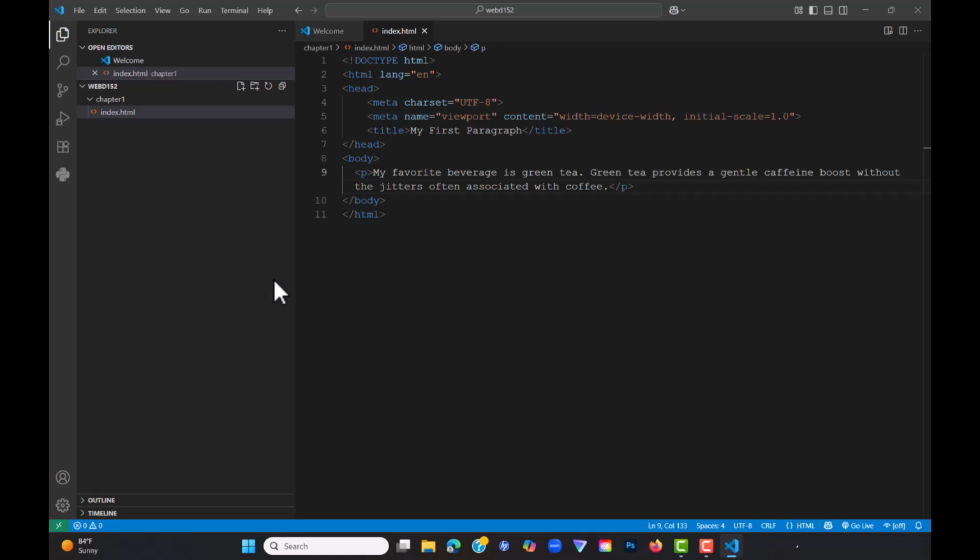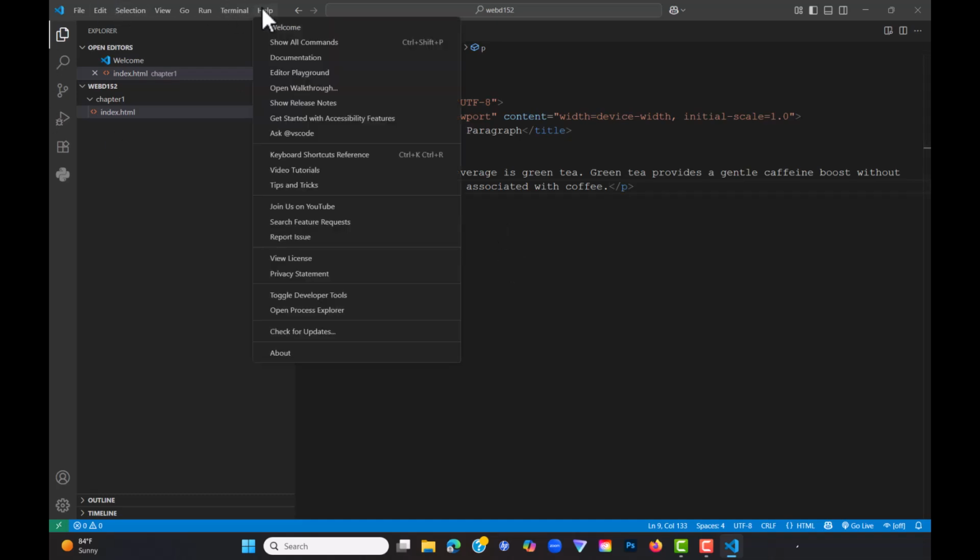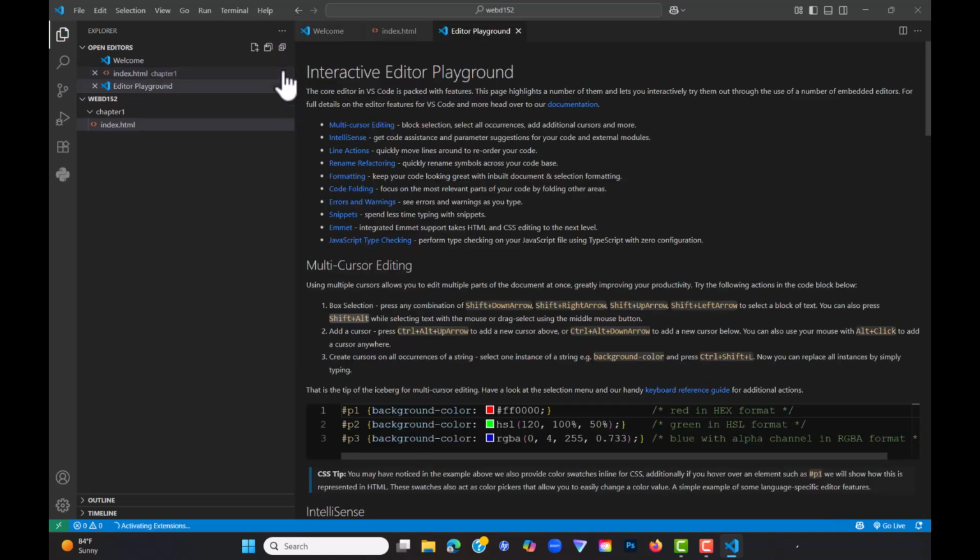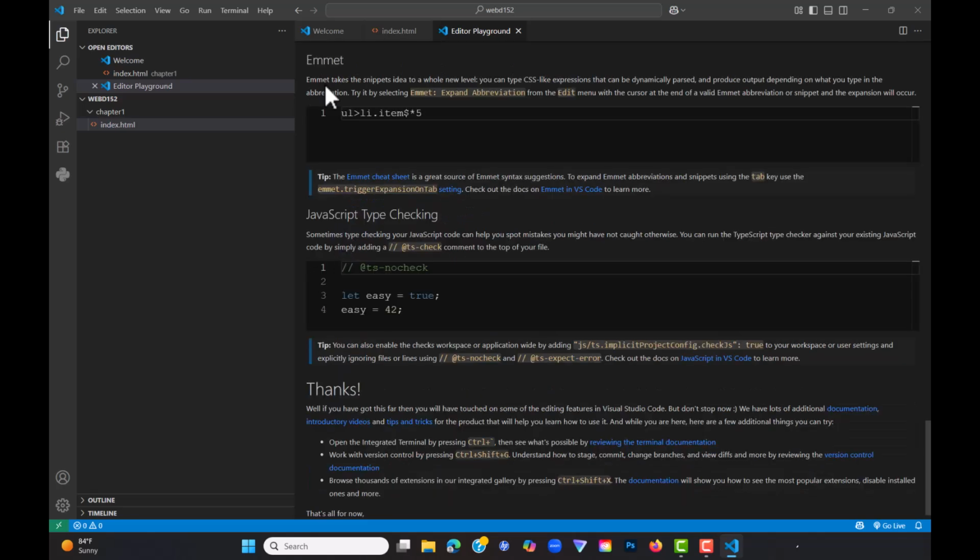Now, if you want to learn more about Emmet, because we will be using this for the course, I'm going to go under Help, and I'm going to go to Editor Playground. And I'm going to select this blue hyperlink that says Emmet. It explains Emmet takes the snippets idea to a whole new level. You can type CSS-like expressions that can be dynamically parsed and produce output depending on what you type in the abbreviation. So in this particular abbreviation, they're typing in an unordered list, and inside of this unordered list, they're going to have list items, and they're going to give the list item a class.